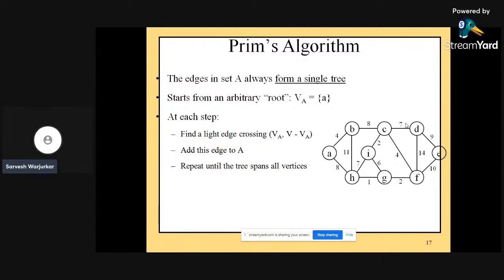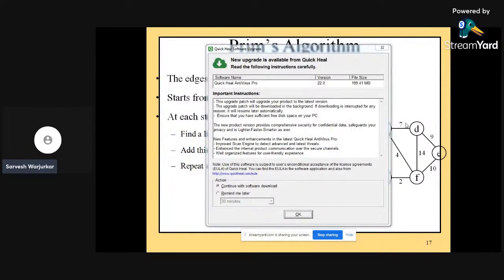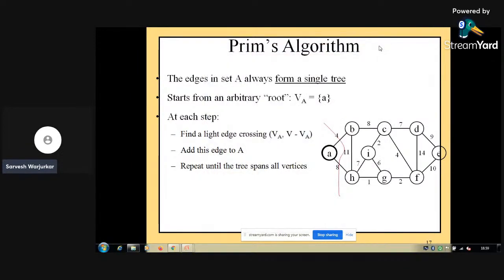Firstly, I have mentioned it in the dark circle. I'm going to choose A as my arbitrary node. From A there are two different paths. One is going to B, another one is going to H. In that case, I'm going to choose the smallest one, from A to B, that is 4. Yes, this one.